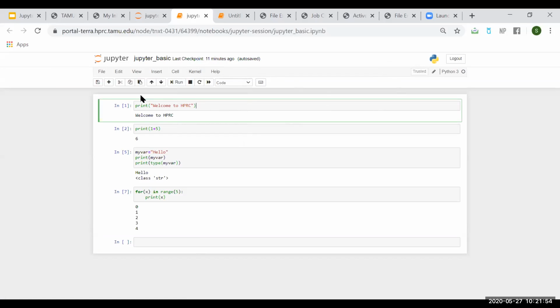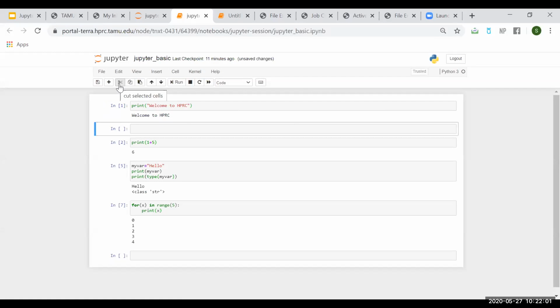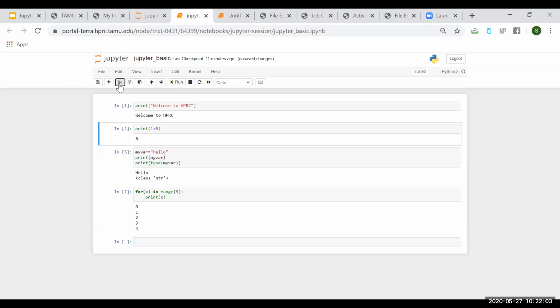To add a new cell, you can use the plus icon. To delete cells, you can click on the scissor icon. So these were some basic Python simulations.